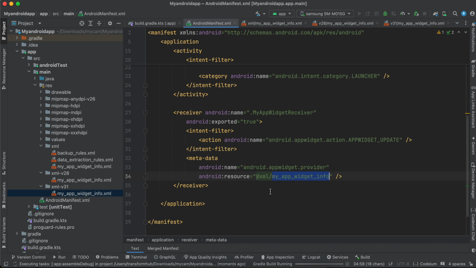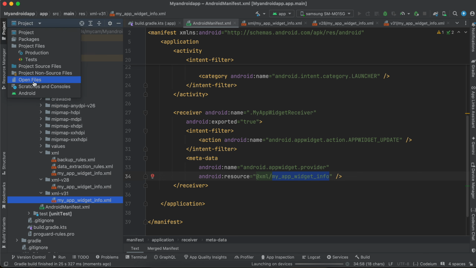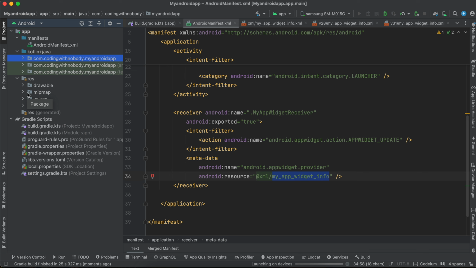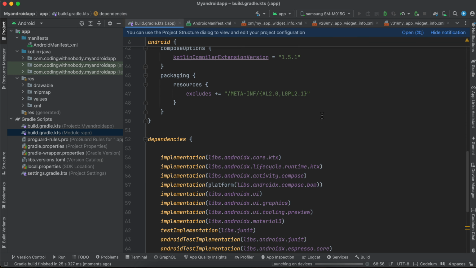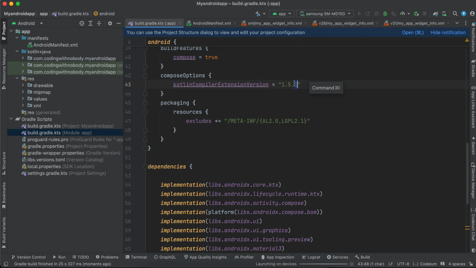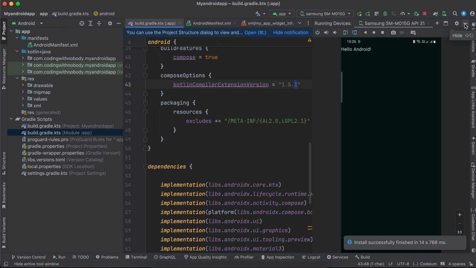Wait, let me just show it to you, then I think you guys will understand it much better. In the meanwhile I'll just switch back to the Android drop down just so that it is much better to understand. I will open this build.gradle.kts file, and here we will get an error. This should be at least 1.5. Oh, it worked. Okay, but I don't recommend this.